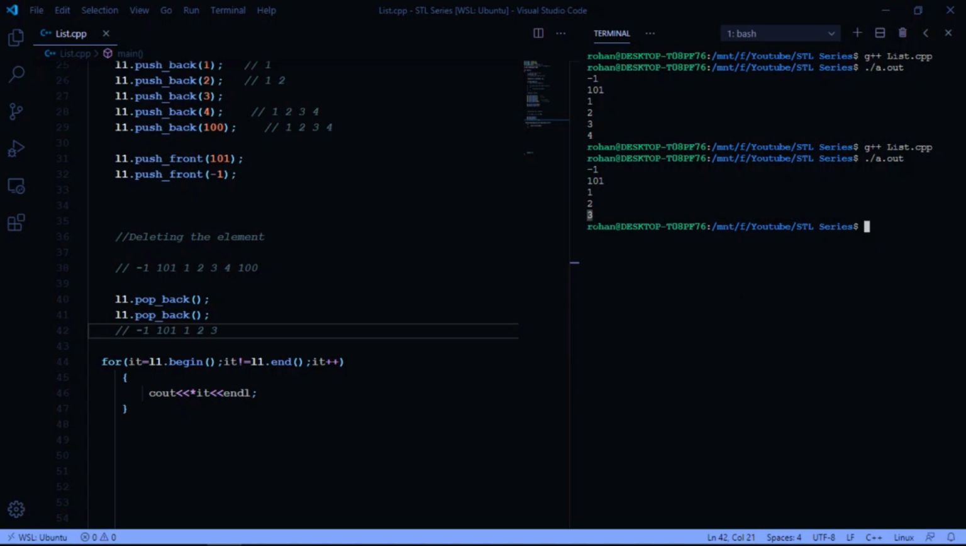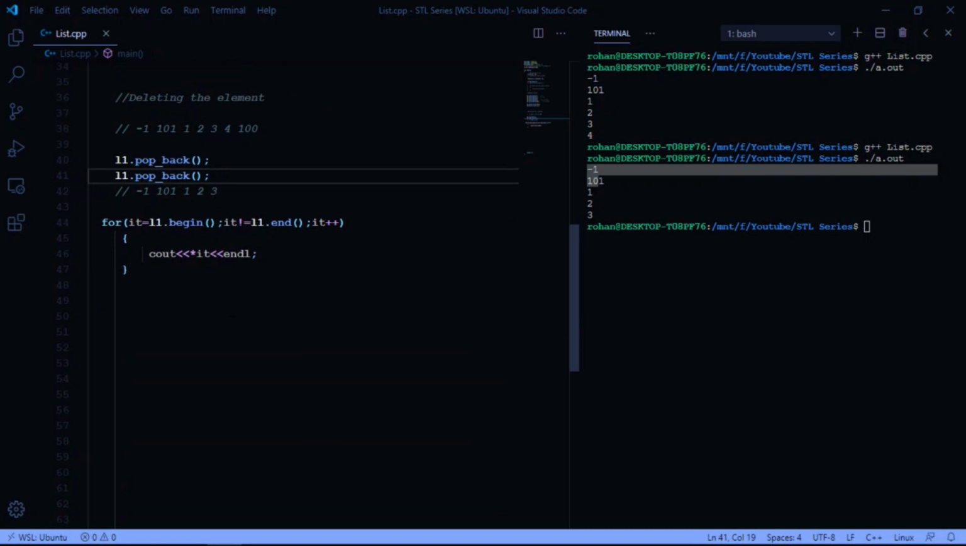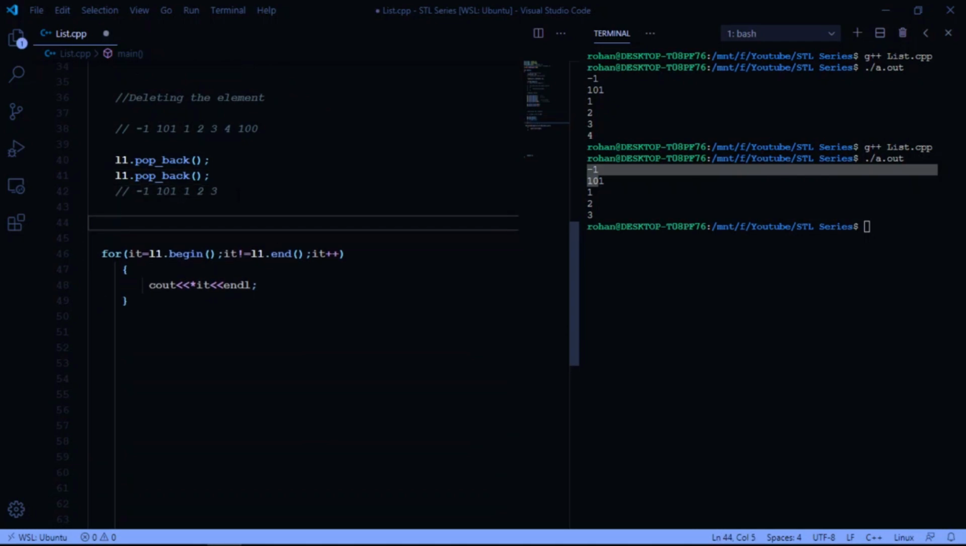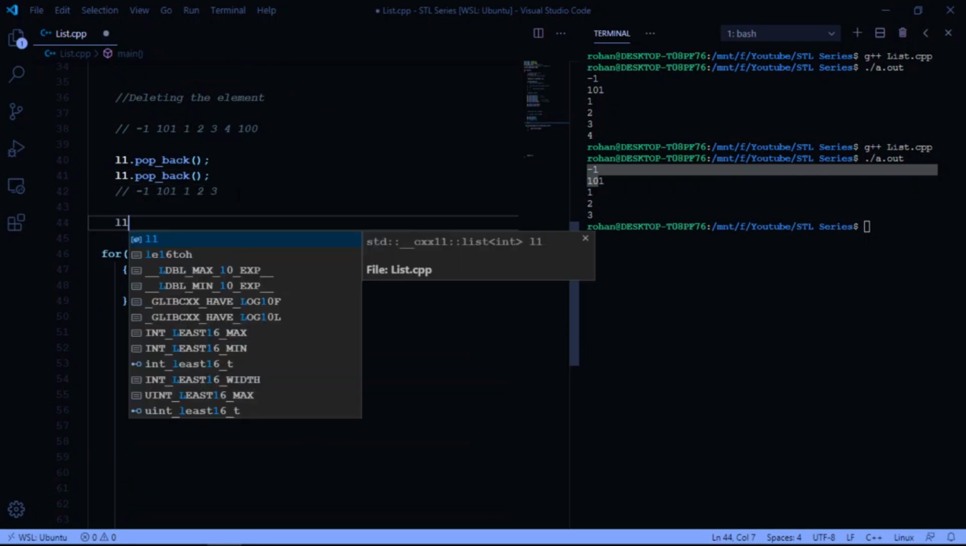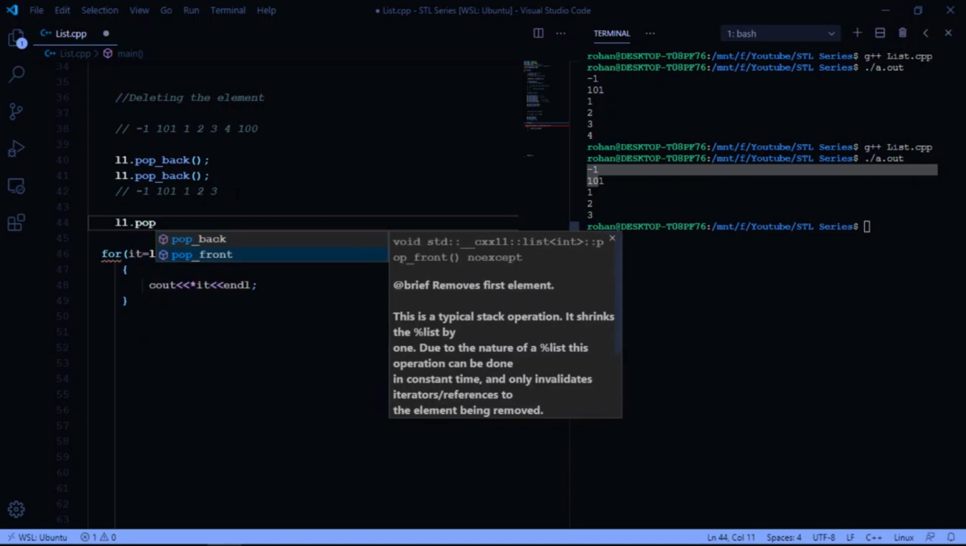As you can see, there is no 4 at the end of the list. So this pop back function first deletes 100, and this pop back function again deletes this 4. So let us use a pop front function, that is L1 dot pop front.